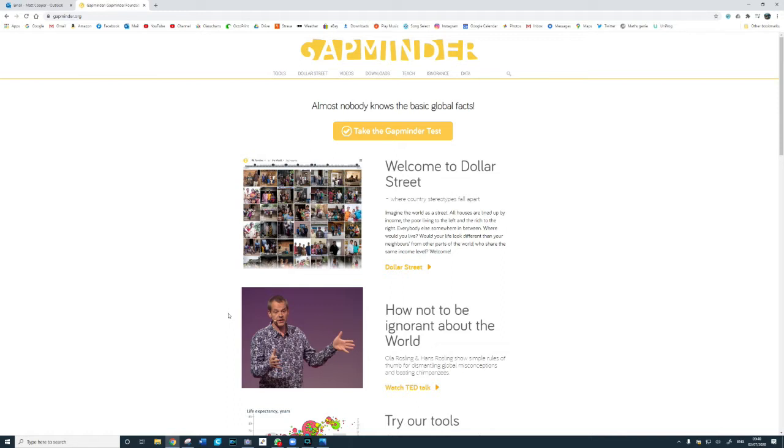We're still talking about handling data and representing data, and the last video was about scatter diagrams. So I'd like you to spend today's lesson having a little look at a website that I often look at. It's called Gapminder. And if you look here, it's a very simple web address.